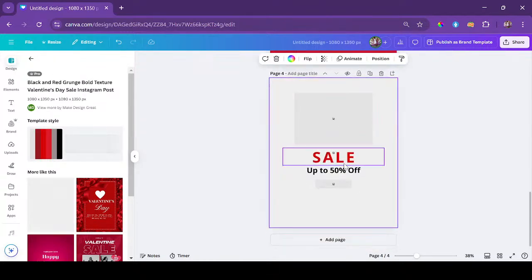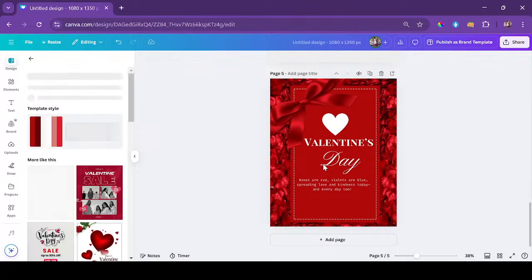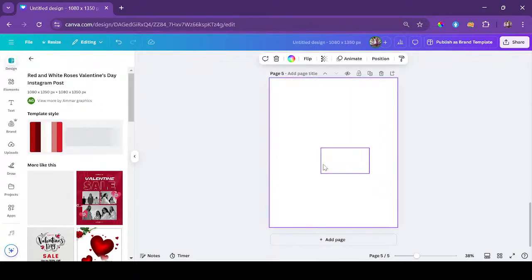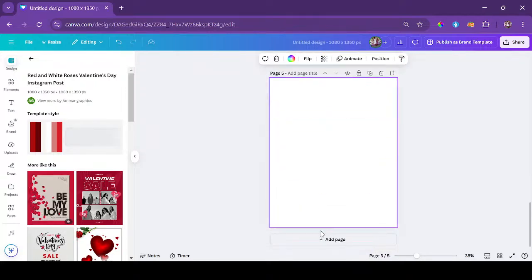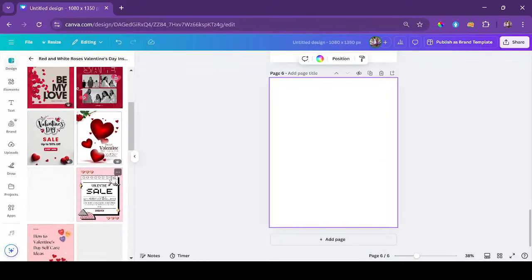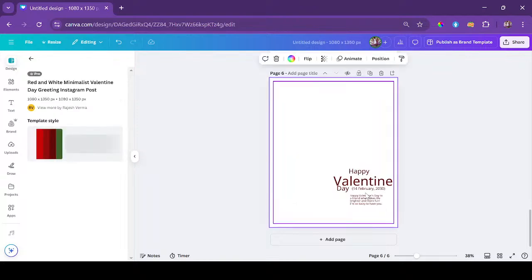Look at this template as well. You have a whole lot of templates, a whole lot. Look at this one. Valentine's Day, roses are red, violet and blue. A whole lot of templates. So it depends on what you have in your head. But I love this. Happy Valentine's Day, February 14, 2020. Look at this one, 2030. You can just change and manipulate some things on it.